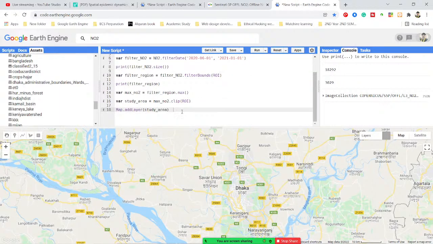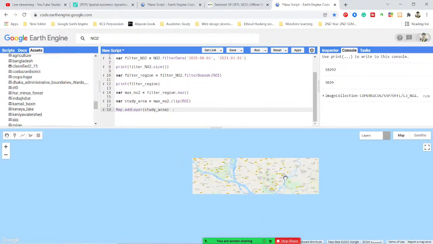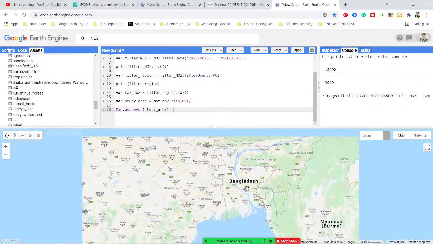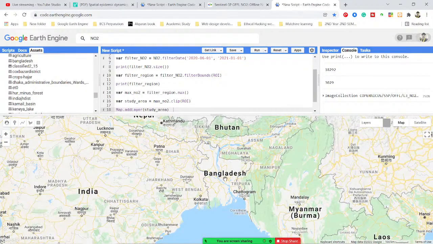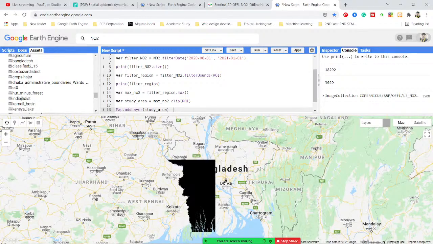Okay, it will be appeared, and now you can see it will be clipped with my shapefile, the boundary of Bangladesh, the country boundary of Bangladesh. Okay, so it will clip with my country boundary shapefile, but this visualization is not good because I did not add here any visualization parameter. So now I want to add this.